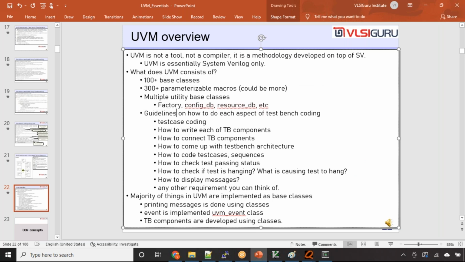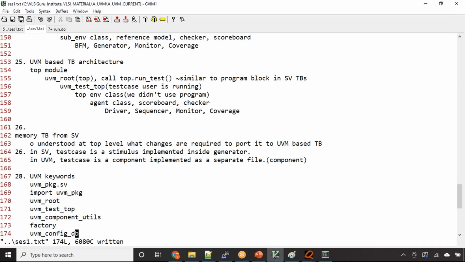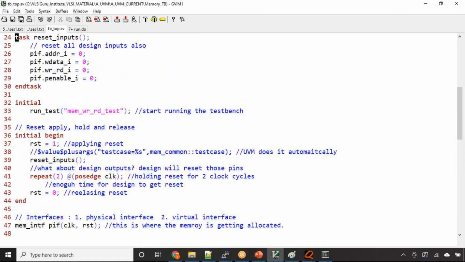For example, when we did our memory test bench, we discussed that run test should be called here. This is a guideline provided by UVM. Okay, next.